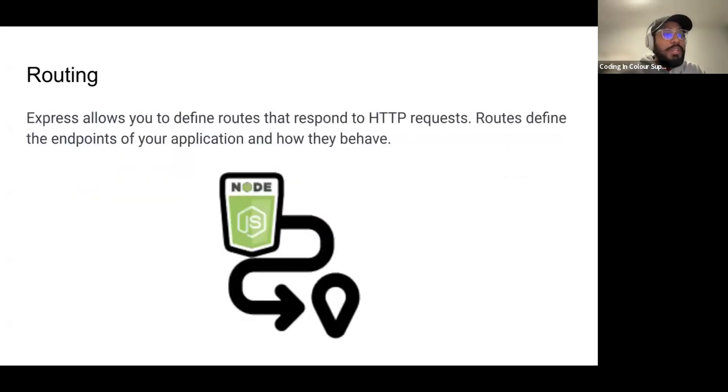So routing. What's routing? Express allows you to define routes that respond to HTTP requests. Routes define the endpoints of your application and how they behave. Remember, yesterday we were talking about creating our own endpoints. This is something that will make our lives much, much easier. So we set routes for each and every single endpoint, and that describes how the whole application will behave.